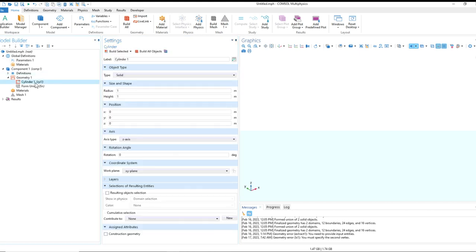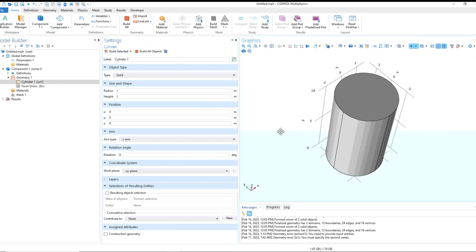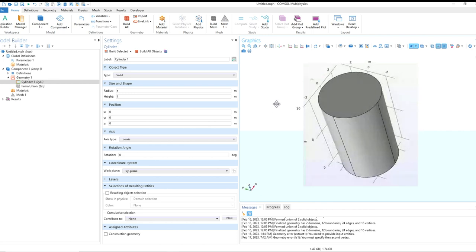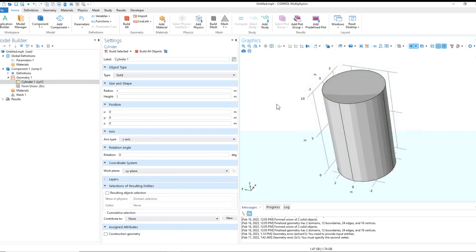Now go to the cylinder. Here in the radius, we will put the value of the radius as R, and the height is L. You can also put a direct value of 3 meters here, but if you define it in parameters, it will help you use it again in other geometries. And then Build Selected. So you can see here in the display, this is our cylinder of the given dimensions. Now this is a solid cylinder.